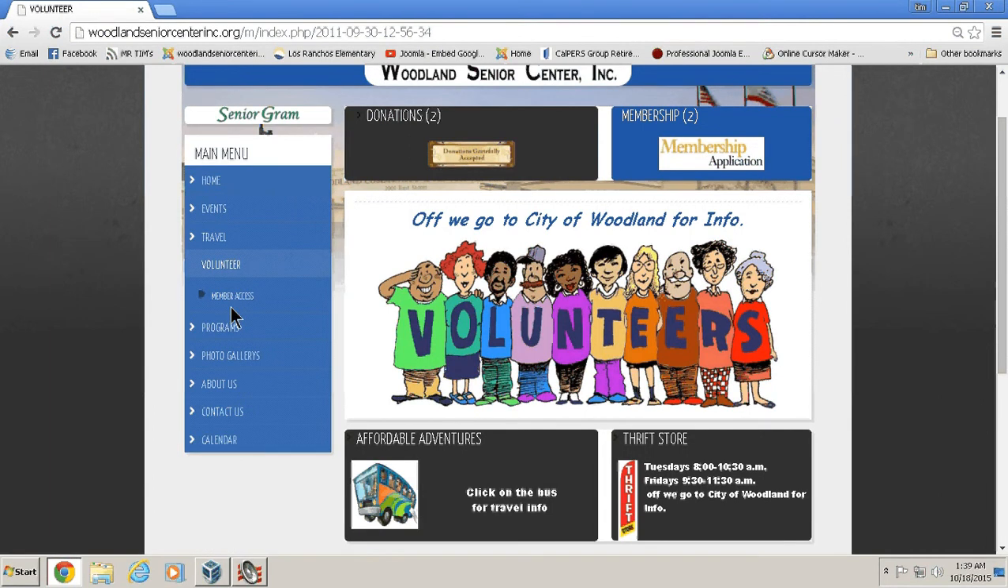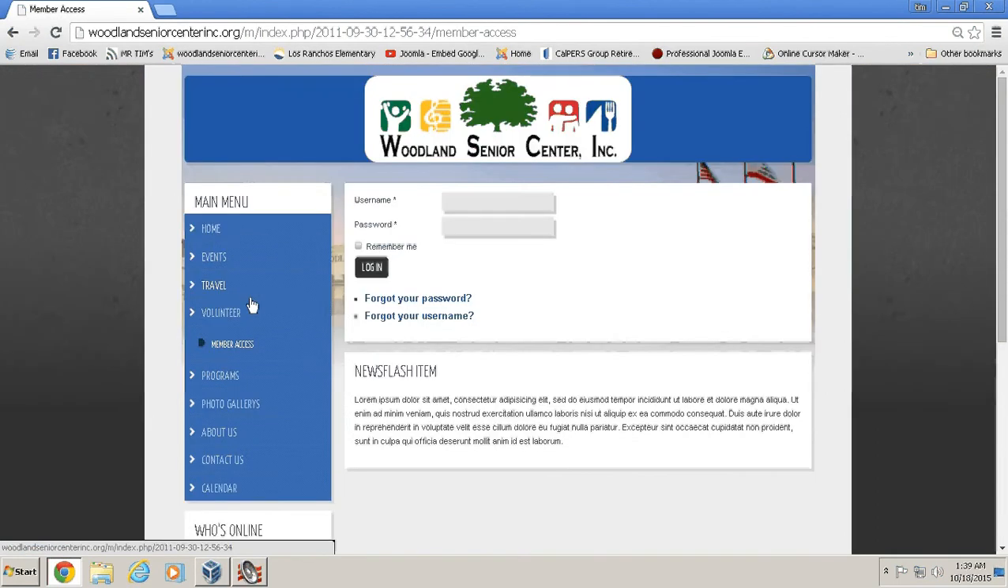I'll show you what it does. If you are a more sophisticated user, you will know other things as the website evolves. And programs, right now it directly goes to the programs at the Woodland site. But eventually I want to change it the way it works for volunteers. I'll show you what happens. Directly goes to Woodland.